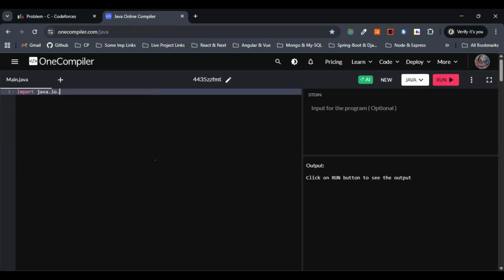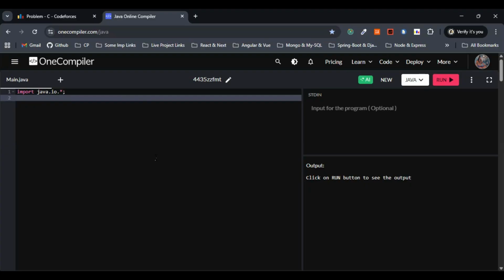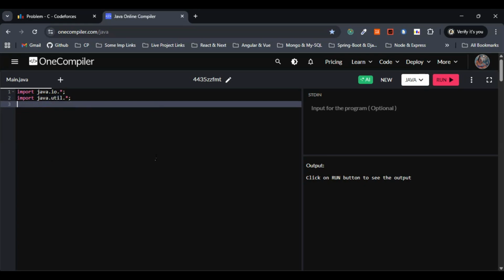What dot input output dot star, the input output package. Also, let's import this one. What do we call the utility package? We'll be making use of the different utilities, right? So this is fine.